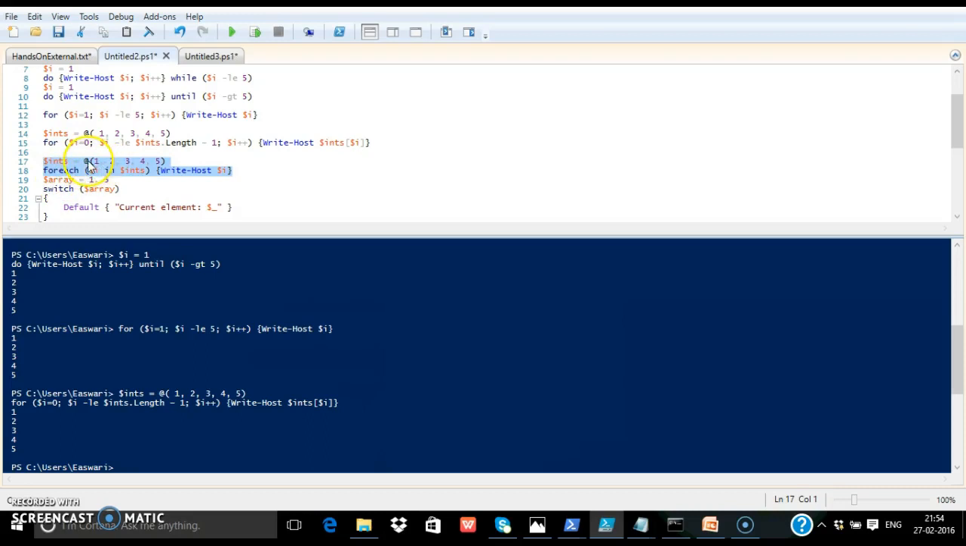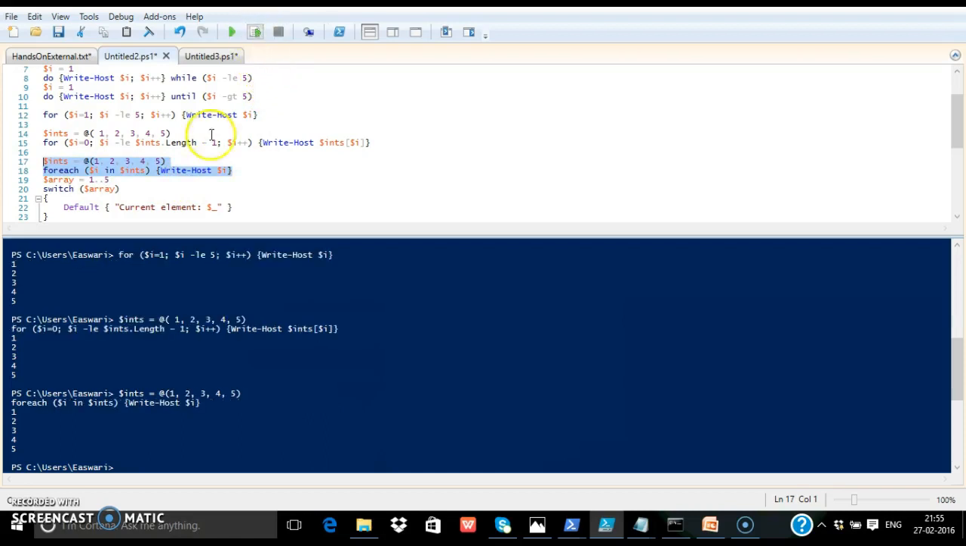For example, this is an array 1, 2, 3, 4, 5. For each, you open a parenthesis and then $i in $ins, in curly braces you write the value, Write-Host. Execute this. Wow, and 1, 2, 3, 4, 5. So far we have seen how many ways? 1, 2, 3, 4, or 5 ways to display the elements in an array.